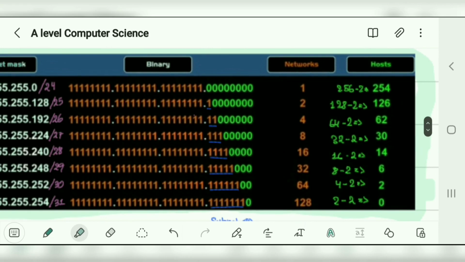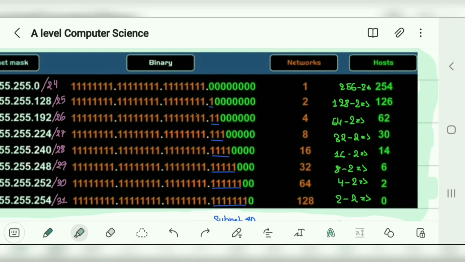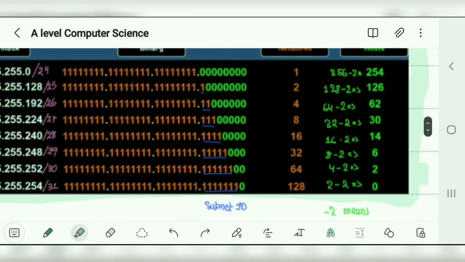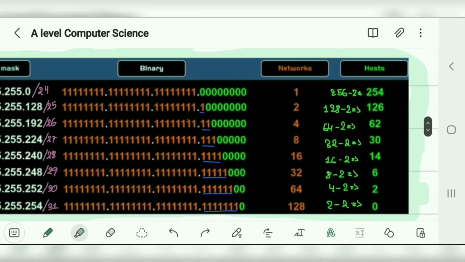Then with subnet mask 25, you will get two networks, and each network will contain 126 hosts. Okay, so it goes on, and the number of networks increases and the number of hosts decreases.